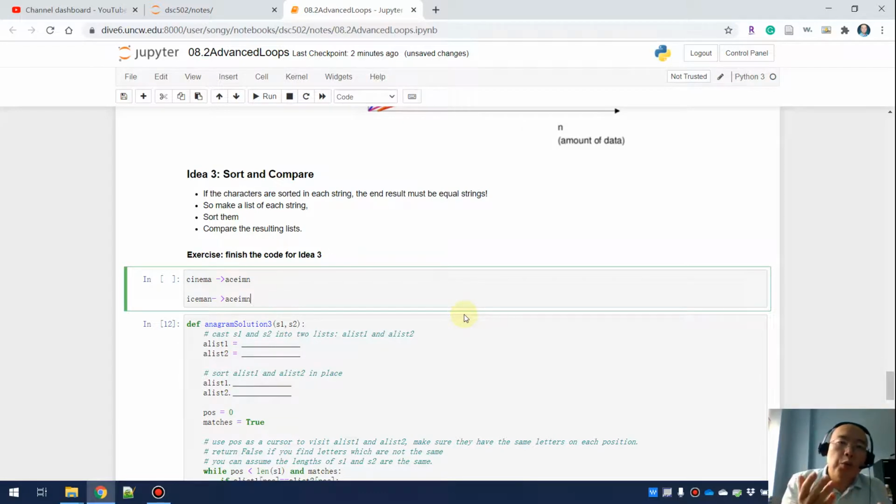The cool trick is, if we are able to sort string 1 and string 2, now we know all the letters are sorted from A to Z. And then if those two sorted strings are the same, what does this mean? Two sorted strings, exactly the same. This means they are anagrams, right?